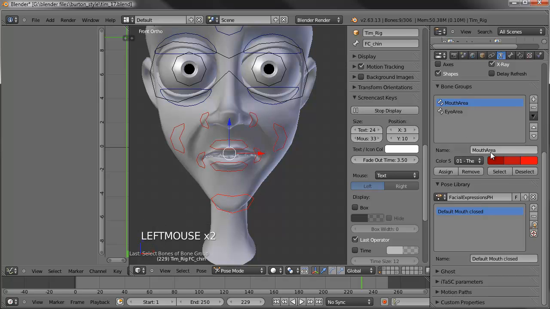So I'm going to select all that again, and it's very important that you select all these bones here, otherwise only the one selected will get added to the library. So we select all of them, go ahead and hit the plus sign again, add new, there we go, and it's going to be default mouth open. Okay, I'm going to add a space there, I guess. Okay, so now we got mouth closed and open.